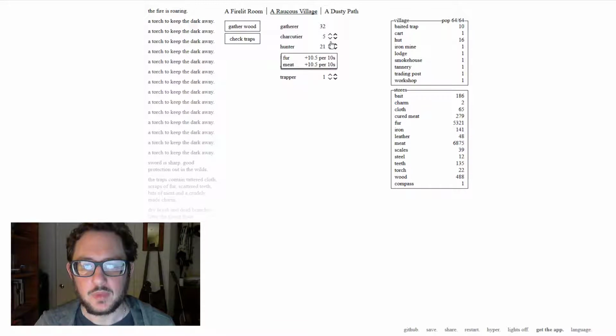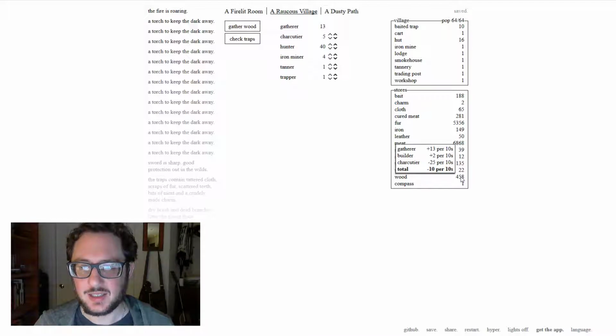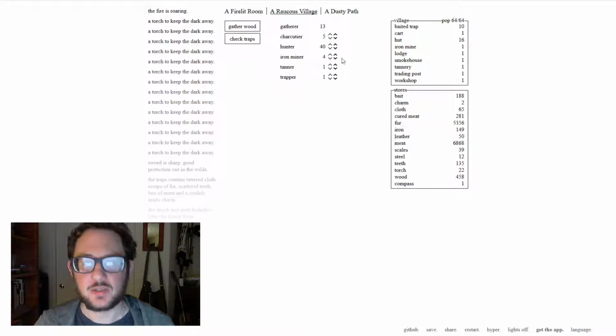Okay. So I do need a lot of these guys. Right now our meat is minus 11. Yeah, okay. Now we're not getting a lot of wood here. Let's try to get some. Oh, how about that? Wood is negative 10 because of the charcutier. It's tough. It is tough. All right.